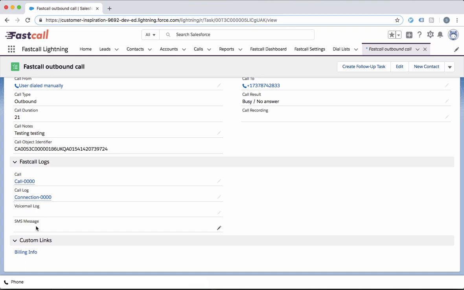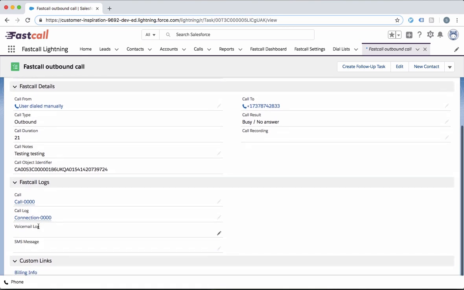So that's how you can view details of a call using the Salesforce task records. Next up, the unit on viewing the details of a call using the Fastcall call records.